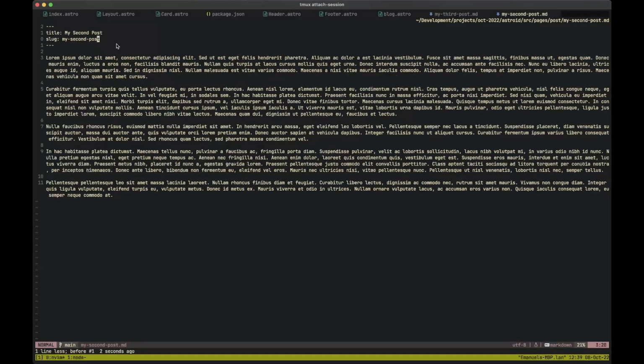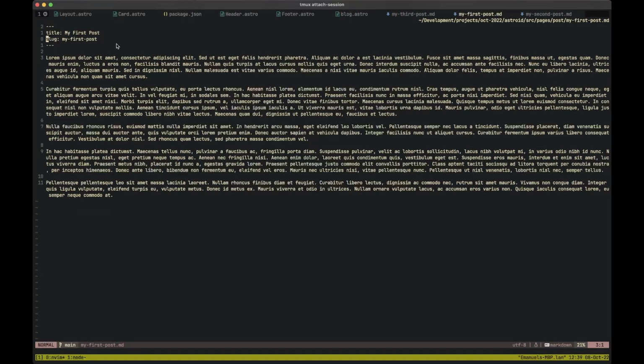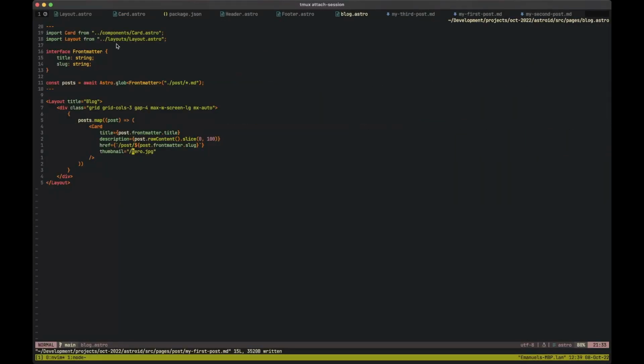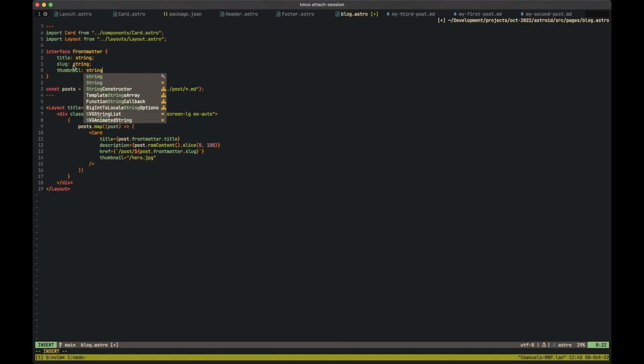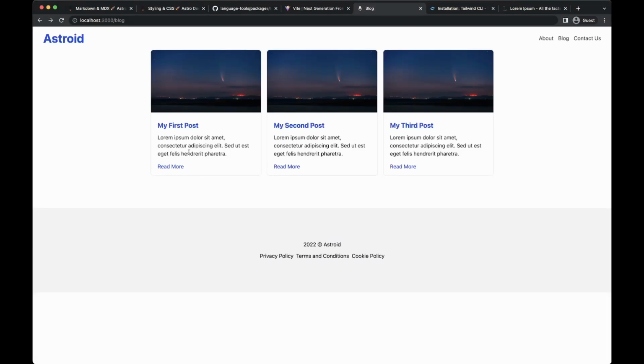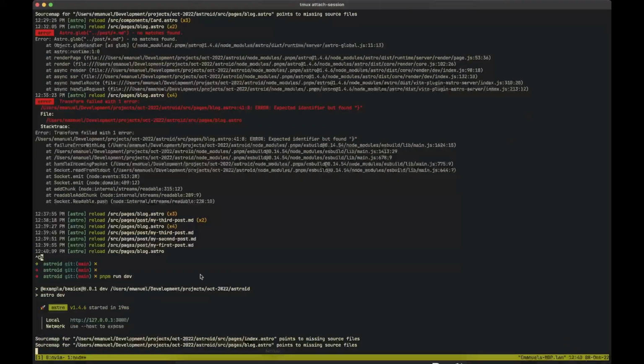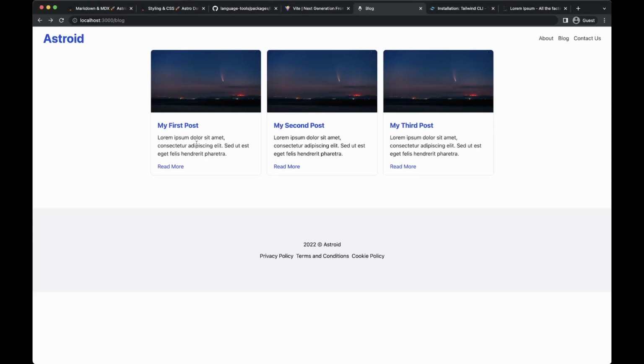So we can copy this entire line, and then let's look here for the first post. And now we can add in here a thumbnail, which is going to be a string, and then we can replace this with post.frontmatter.thumbnail. So now if we navigate back here, just to make sure that this is all working correctly, let's restart our development server, and now as you can see we have in here our 3 posts.